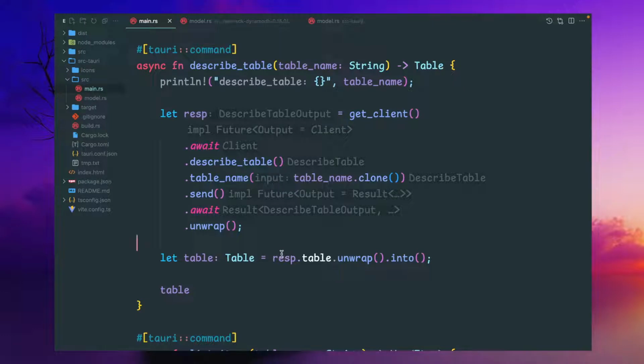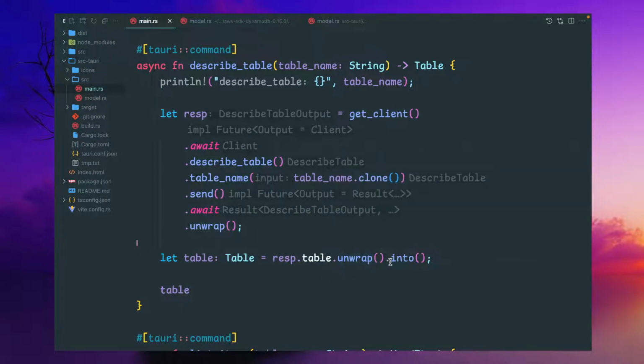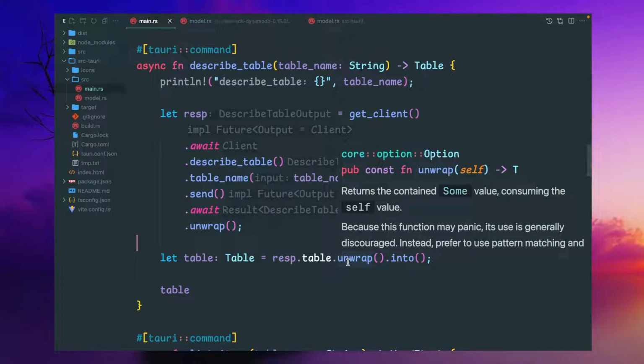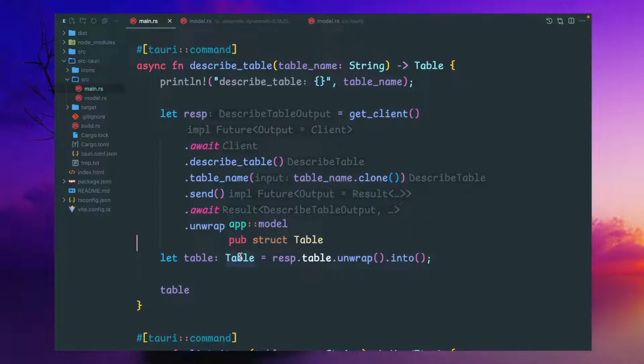If you see this, because this table contains an option type, I did unwrap and into. This into is very important. It looks tiny, but it is very powerful. It converts basically from the table description to this table type. This table type is my own type, which I define in my model. So this conversion does not happen automatically, because Rust can't do this conversion for us.